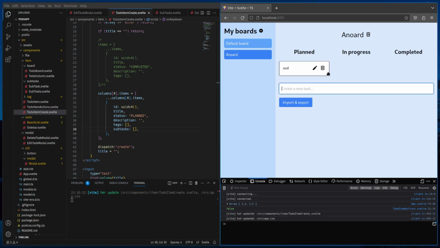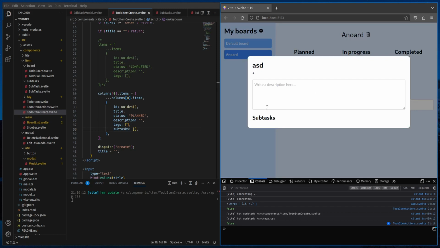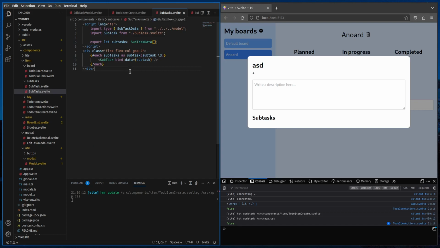So hopefully that should work now. If I add something here, we should actually see that it's not breaking, at least it's not crashing completely. We simply don't have any subtasks to show. So I guess it also makes sense that we want to be able to add a subtask. So of course we need to add an input field for that.